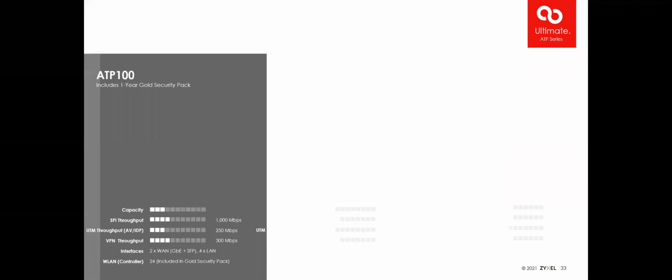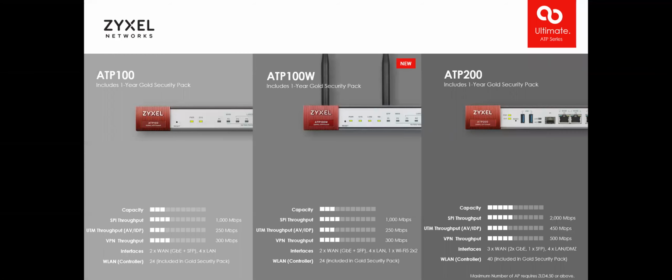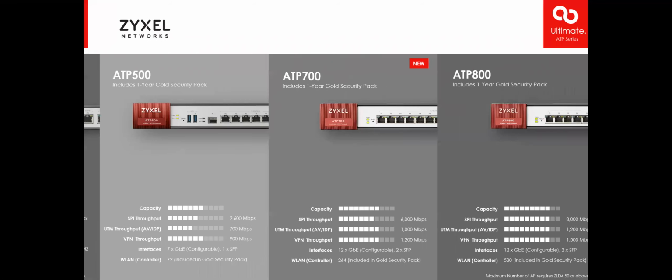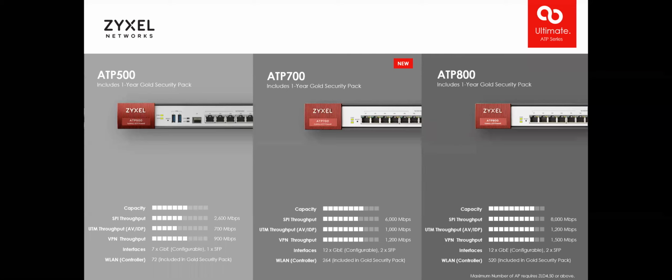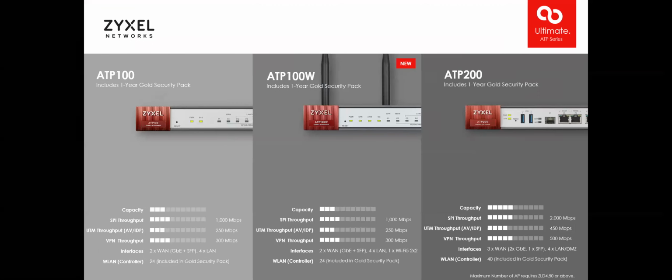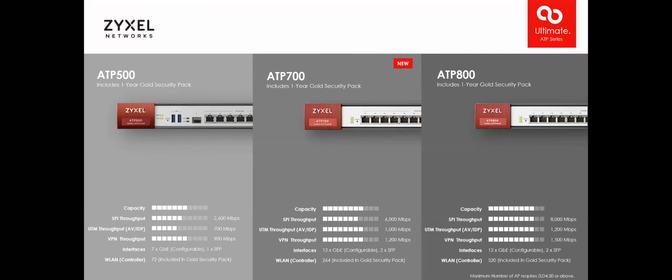Just blow through that slide. And then here's the ATP comparisons. It's just a breakdown of the models. I don't have a USG FLEX 800, but obviously I've got an ATP 800. That's the largest one we've got. It's got 2 million sessions on it. So it handles very, very large networks.